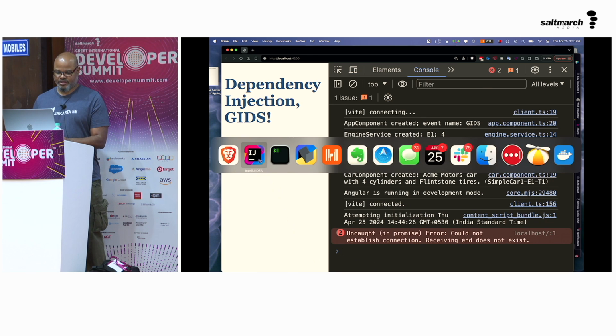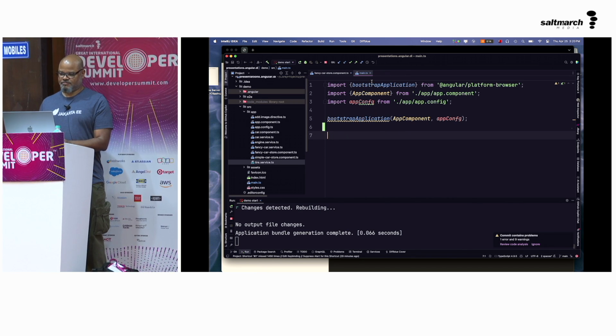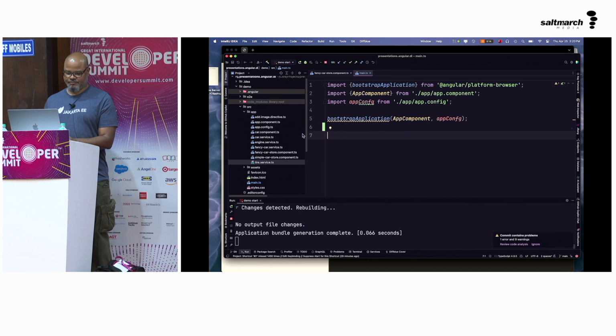So the way this looks is like this, and all of these classes I'm not using yet. So this is my main TS file, which looks normal. And then in this particular application, we're not using ng modules.